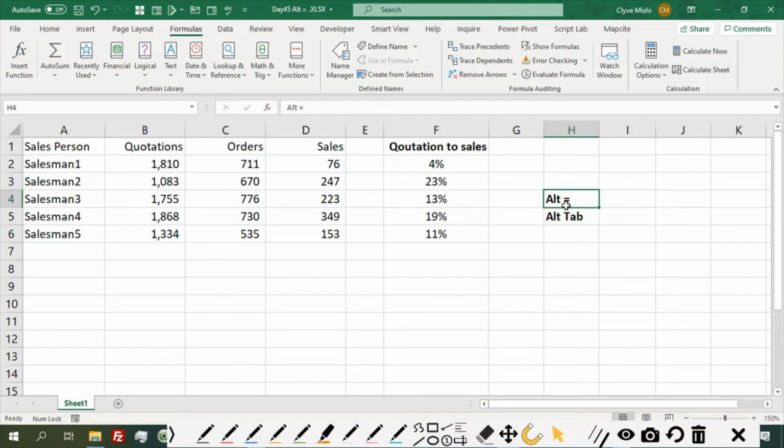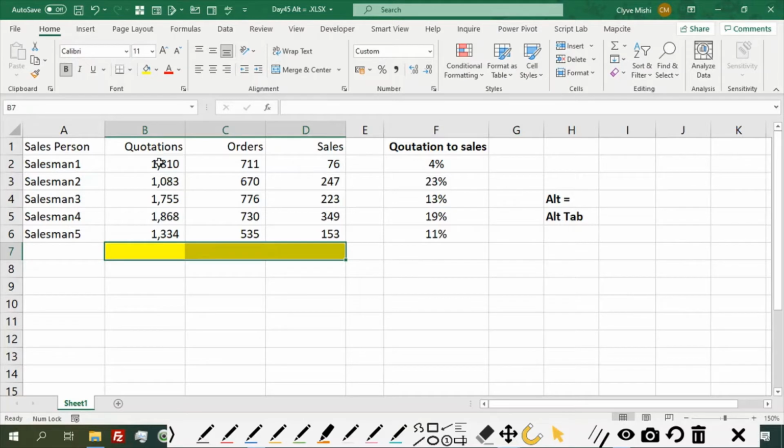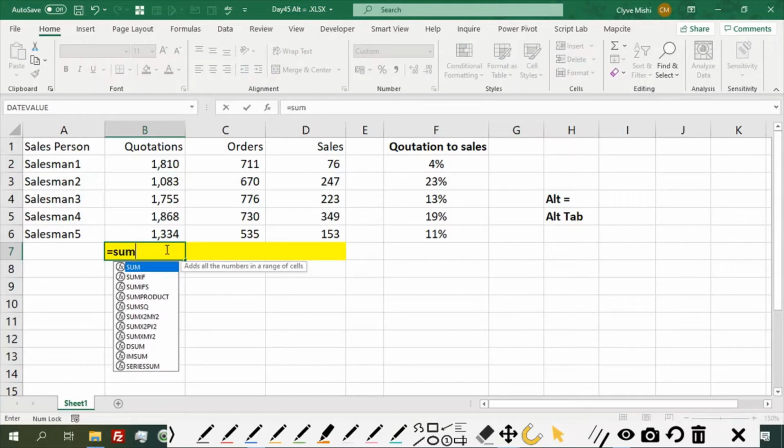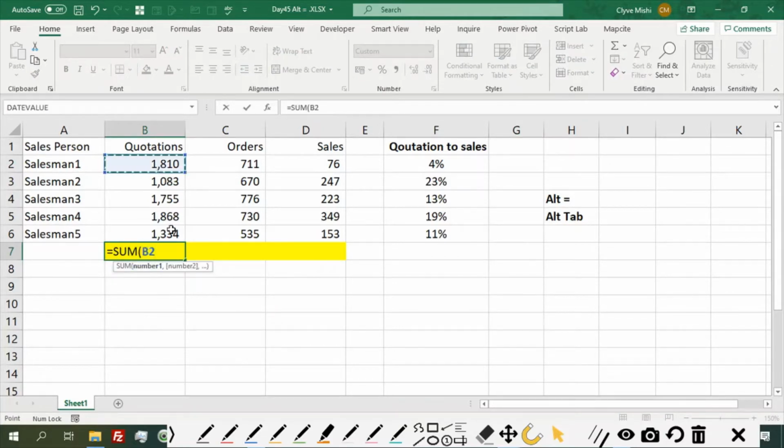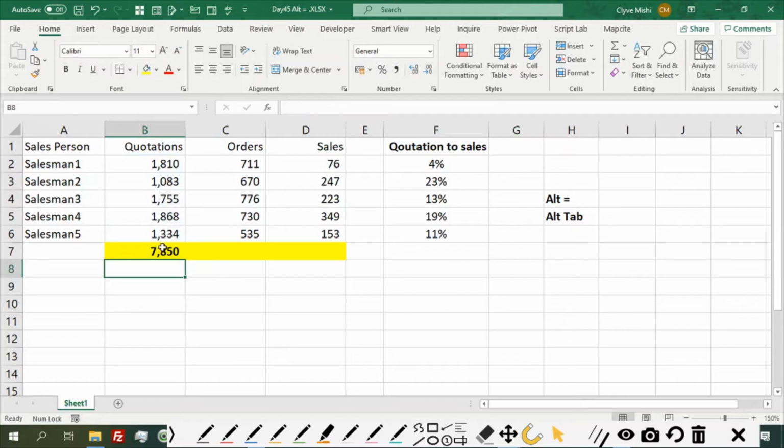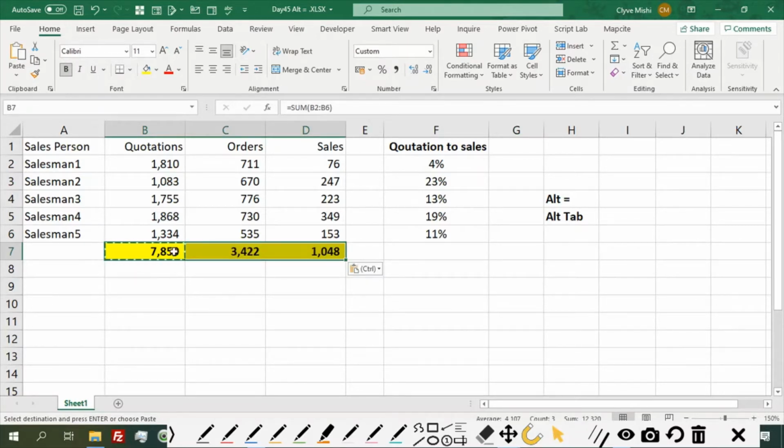So for example, using the Alt equal here, suppose you want to put totals in your workbook on these three columns. A longer way you do that is to select the first column and put the sum formula. Then you select the rows you want to sum. Then you get your total for the first column. Then you can copy it across. But if you have a lot of columns, it might take time to do that.